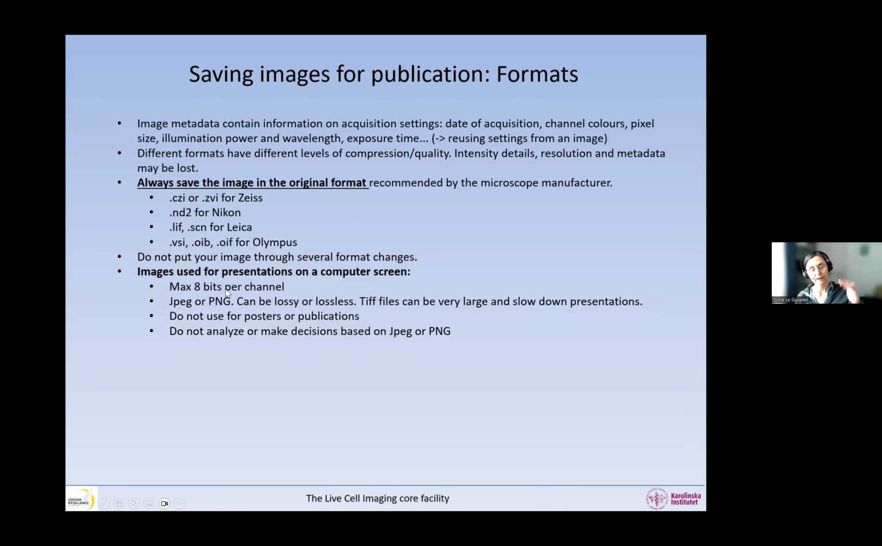So for PowerPoint presentation in general, the way we display the image is anyway low resolution. So it's in general fine to put JPEG or PNG in a PowerPoint presentation. It doesn't slow down your presentation, but only if it's a presentation on a computer screen. So do not use these formats for posters or articles, publications. And do not analyze or make any decisions based on a JPEG or a PNG. For the analysis or the decisions that you're making, you use the original format.